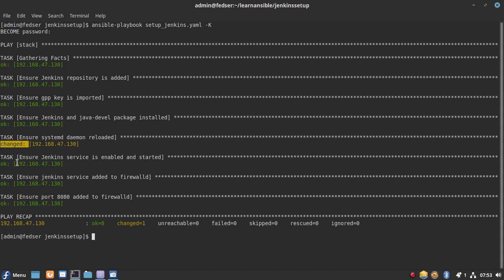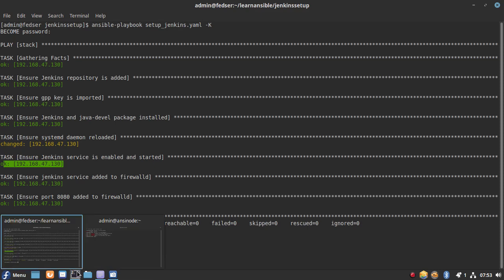So whenever there is a change happening, it shows the task status as changed. Okay, and then we have started the service, so my service is already enabled and started, so it shows as okay. The last two tasks are related to the firewall, which opens the port on the remote node, that is 8080 port, and the firewall service, that is Jenkins.